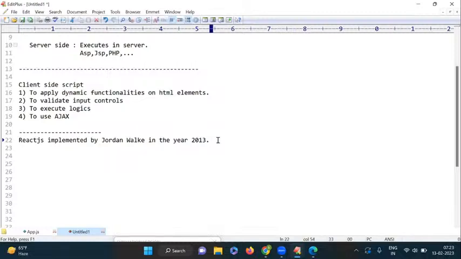The basic version is 1.0. Later they added many more features, and currently the full 17th version is available, and React supports many more features. So now we are discussing what these features are and how to work with them.